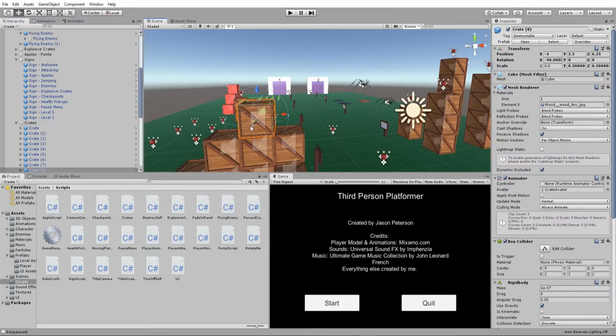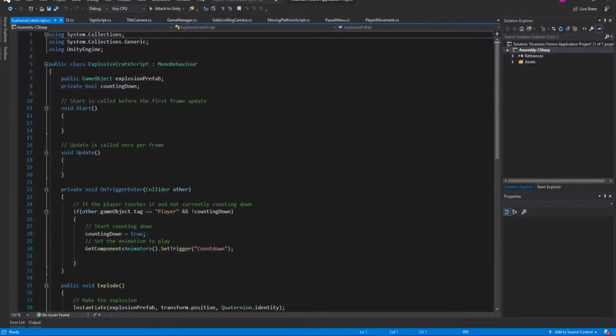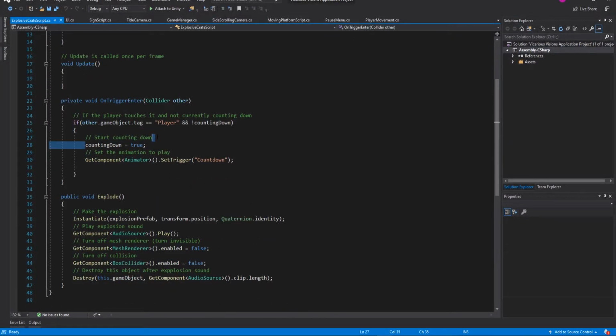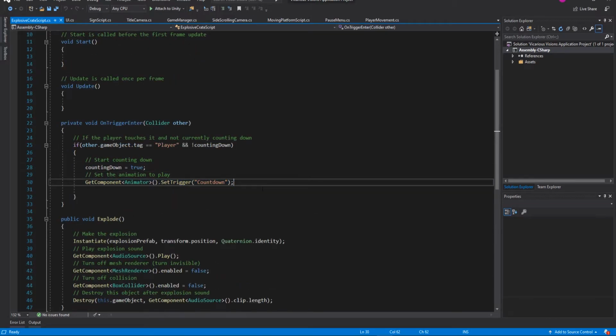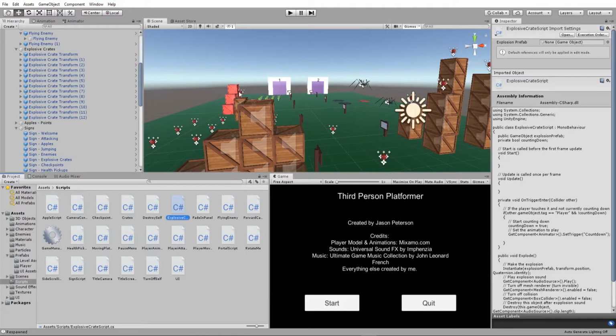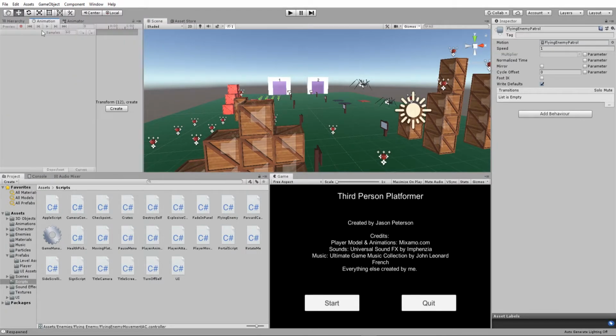And the crates, you bounce off of them when you touch them. The player knows, and it just sets it to jump. The explosive crates, they have a timer on them. So when the player touches them, counting down is true. When counting down is on, we start the animation. Yeah, right here. We start the animation countdown, and the countdown animation just has it flash faster and faster and faster. Just something I set up inside of Unity.